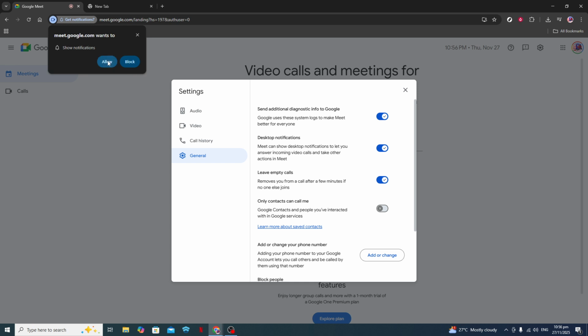Click on the appropriate checkbox or toggle to enable this feature. Doing so will ensure that you receive alerts for any missed calls. This is especially helpful if you're in back-to-back meetings or if you simply don't want to miss any important communications.